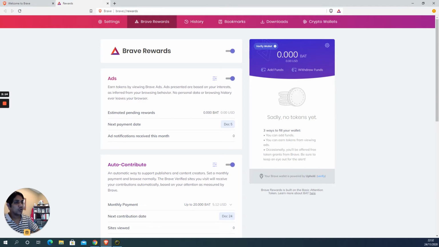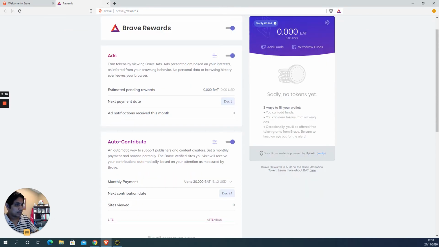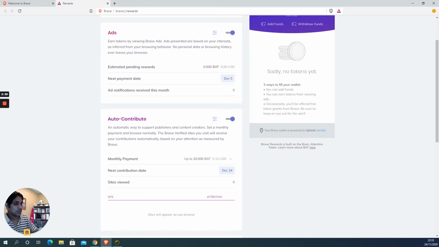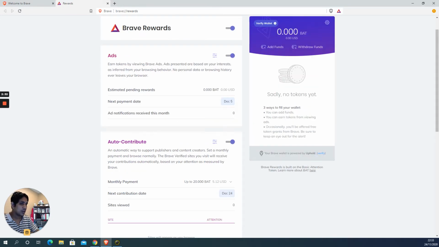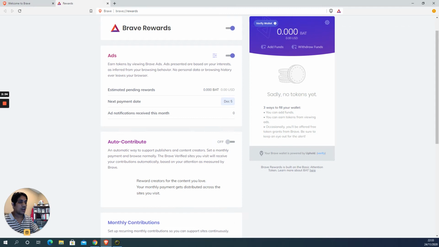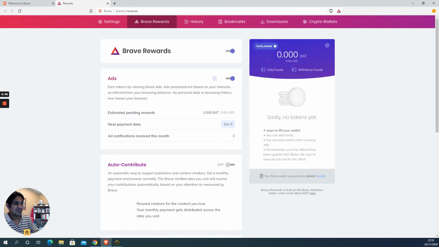Every time you earn, it's going to give you BAT. It's a cryptocurrency called BAT, and you can earn it every time you browse. There are many options here. The only thing I would recommend is to turn off auto contribute. Otherwise, a portion of your earnings will go to the content creators every time. If you feel generous, feel free to turn it on, but I will turn that off.